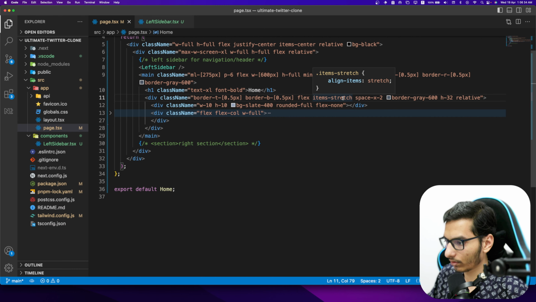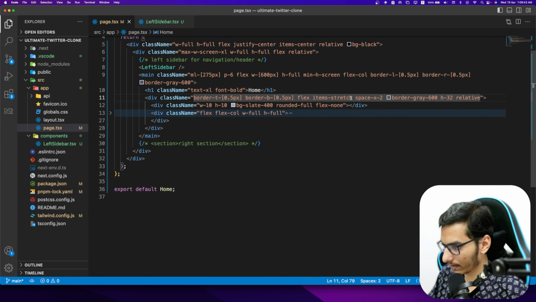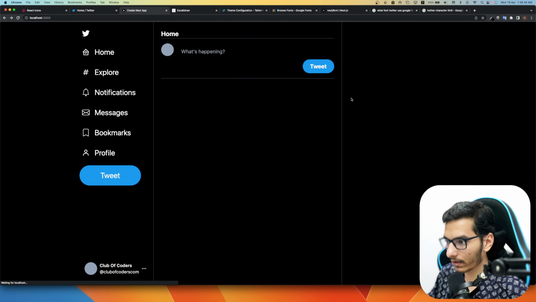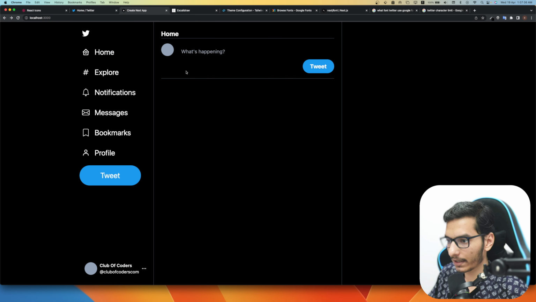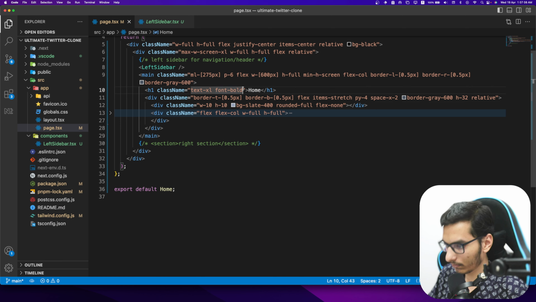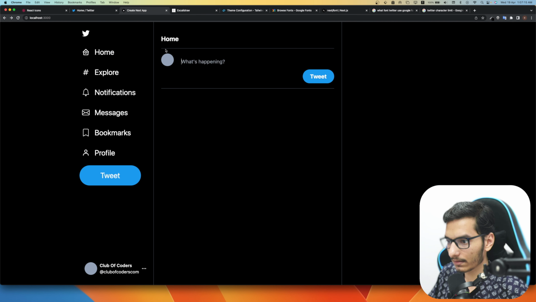So it will take the whole y axis instead of not taking advantage of the full height. And now we can also give it some padding to y. 4 would work. So I think this is similar. Yeah, we also need to give some padding below the home, so we can give it a margin to it.